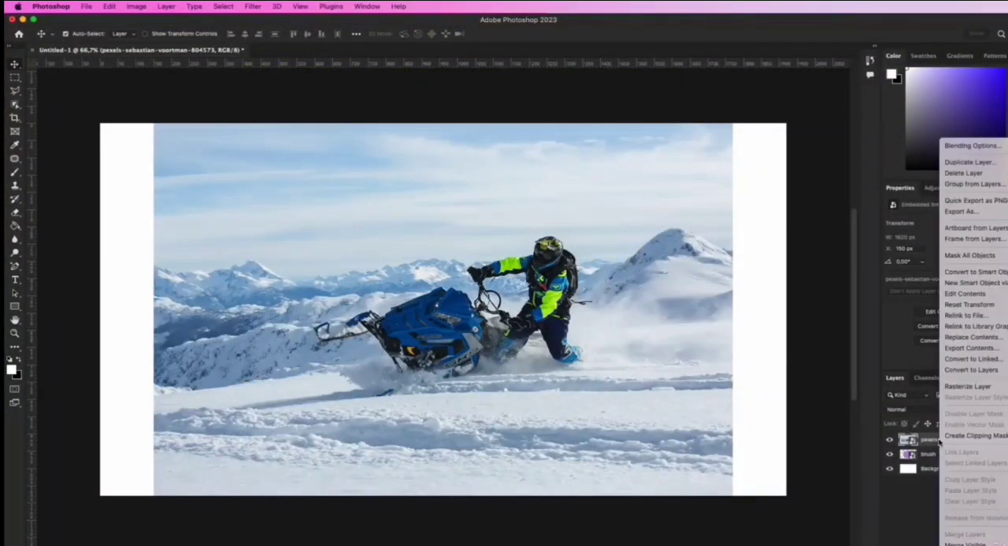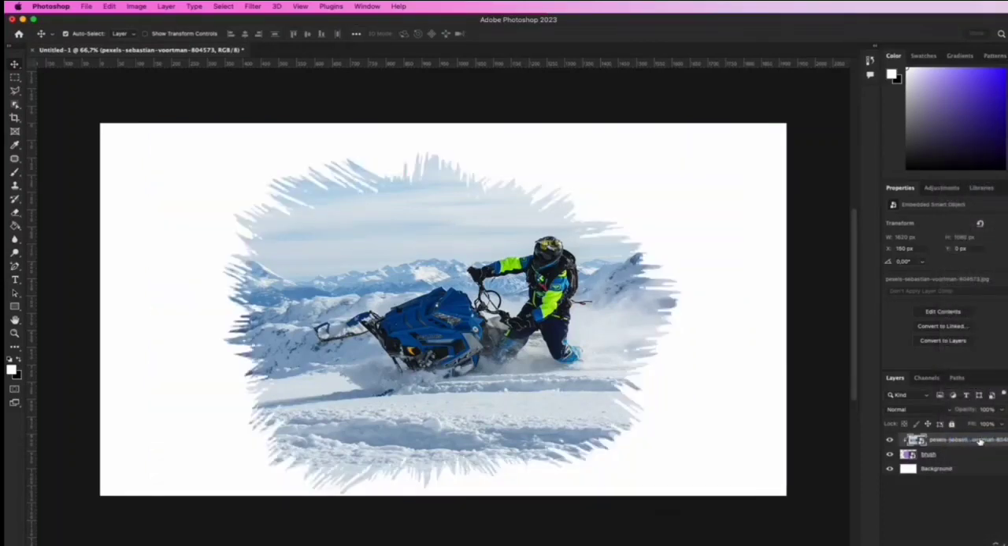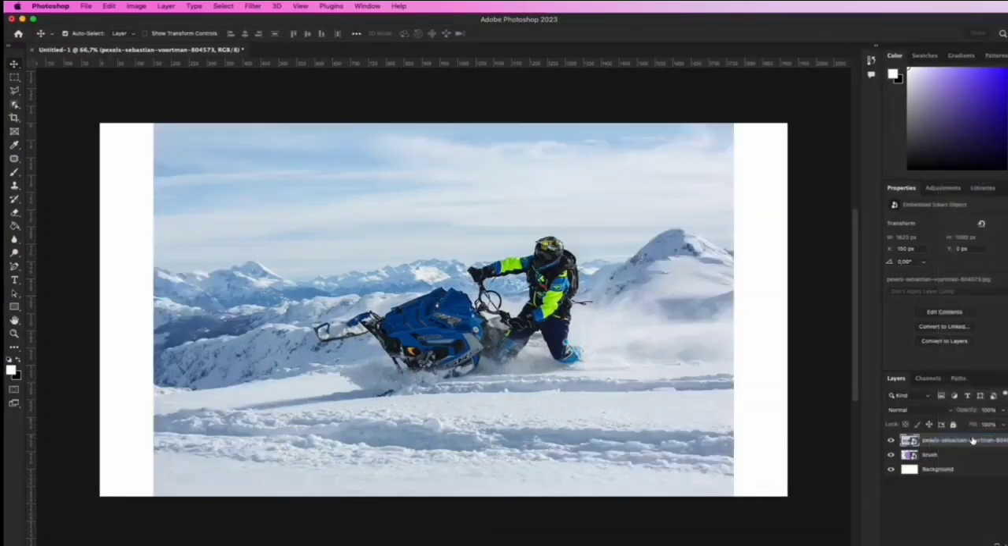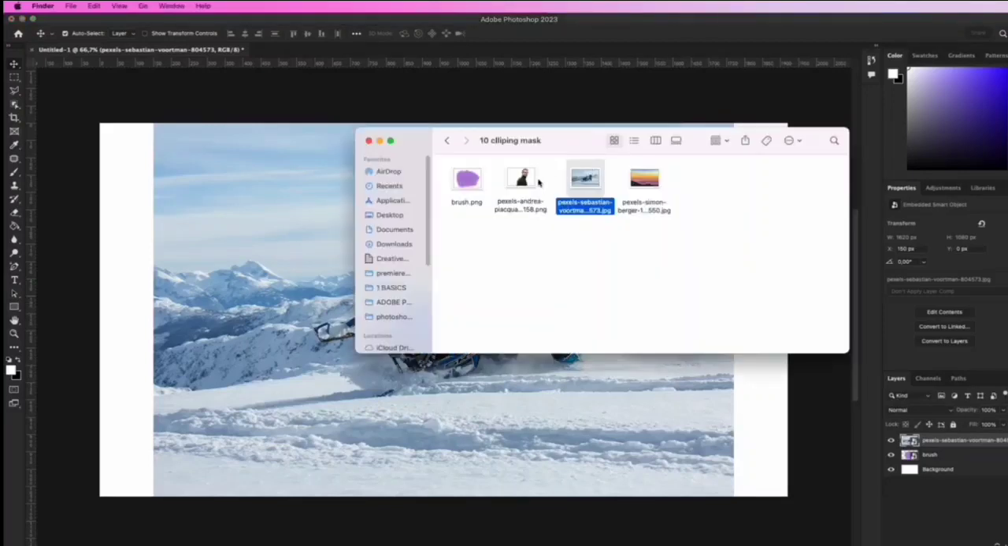It's very simple. We right click on this image layer and we select create clipping mask. Right after we created the clipping mask, we got this arrow indicating that this image is added to the image below it. And as you can see, the image is now in the shape of the brush image. Now to remove it, we right click on it and we select release clipping mask. Now we add this image here.